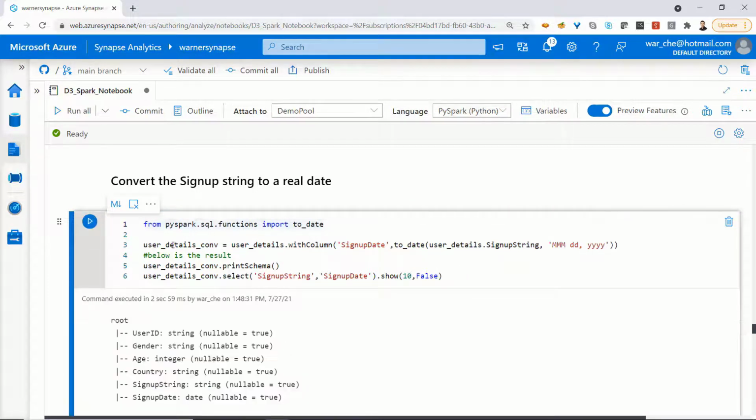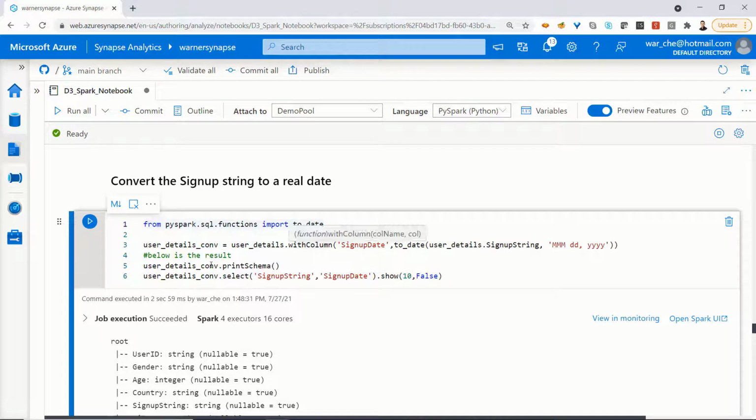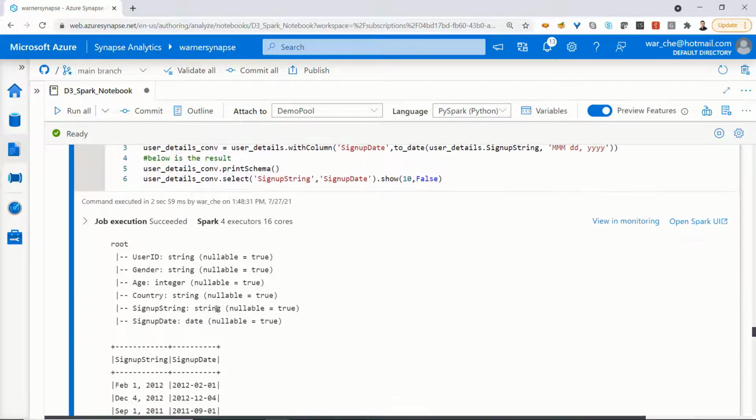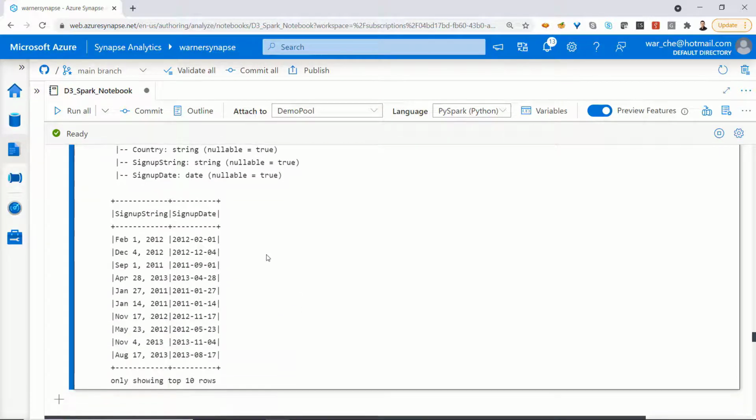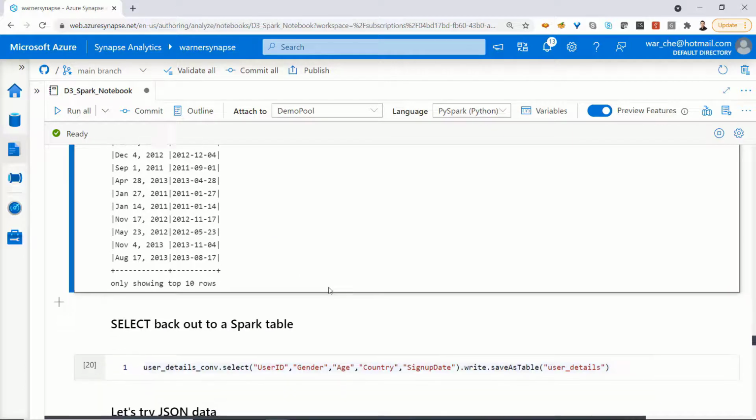And you'll see here what we're doing is creating a new data frame. Then I'm printing the schema of the new one. And in this schema, we now have this signup date that is now a date. You can see here the difference in the display. Signup string was what we were reading from the file itself, and signup date is the actual date data type now understood by Spark.